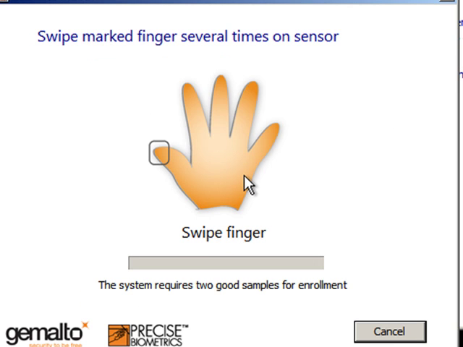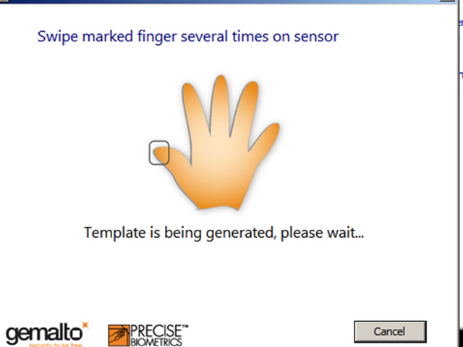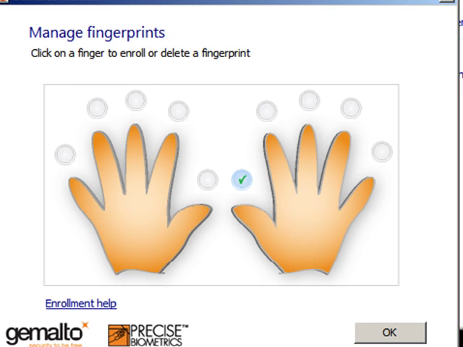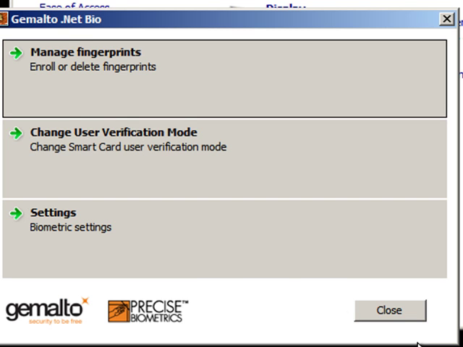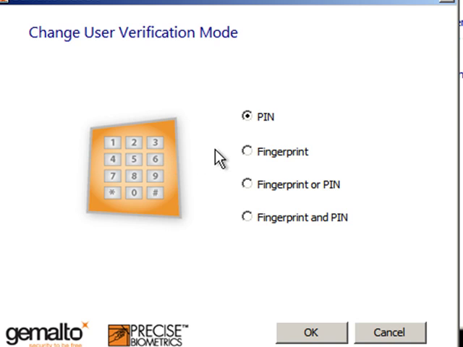They select which finger they want to store on the smart card, and in fact they need to swipe the finger twice on the reader in order to ensure a good quality of fingerprint and hence template, which is stored on the smart card. Here the template is being generated, and the fingerprint template is then successfully stored on the card. Second possibility is to change user verification method: PIN only, fingerprint or PIN, or fingerprint and PIN, which is three-factor authentication.